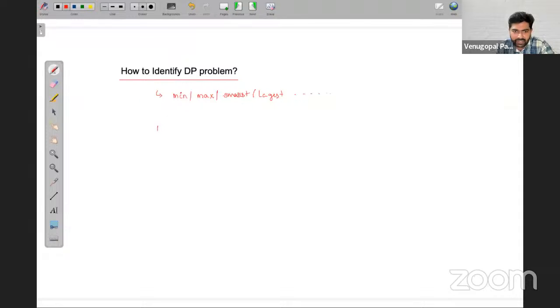Another trick: usually we write some brute force solution, correct? After writing the brute force solution, try to analyze its time complexity. If you find that the time complexity is exponential, and you want to convert that exponential into a polynomial time complexity, then we will use DP, friends.